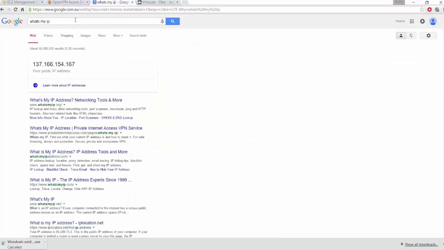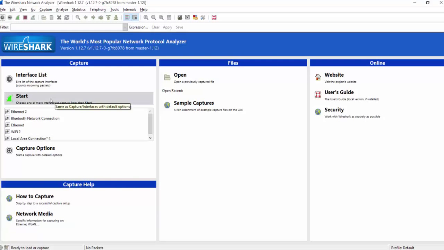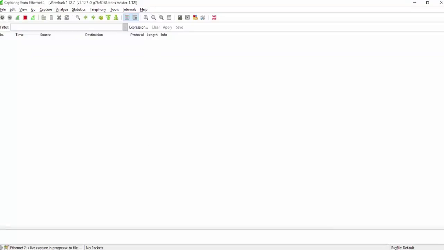So let's have a quick look at our IP address. And as you can see, it's 137.166.154.167. So if we go ahead and start up Wireshark before we connect to the OpenVPN server. If we click Ethernet and then click Start, now we can see we have Wireshark running.